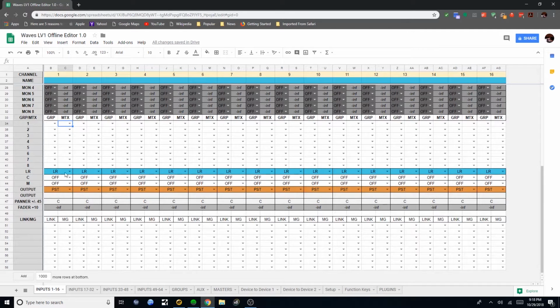So we go down to our left-right bus here. By default, it's on. You can, of course, turn it off, and the color will change. And then, of course, you can add center or mono, and the color will change accordingly. Now, in LV1, the direct outputs are set by default to post-processing, but you can do input, pre, etc., and the color will change accordingly. And then output. So this is just manual. You would type in IOX6, for example, and then the color will change.